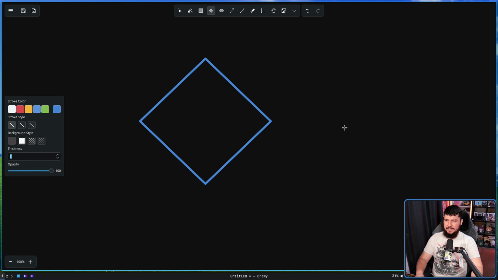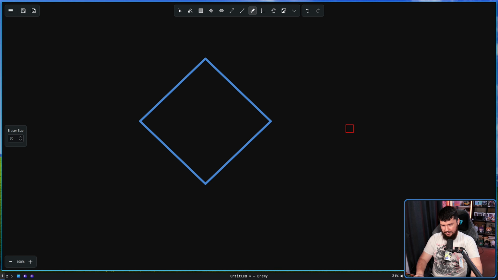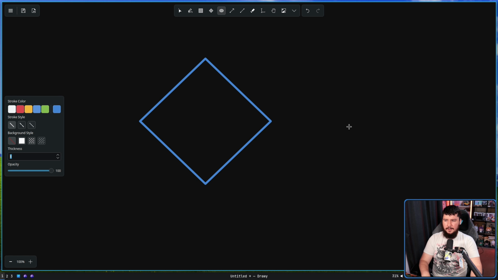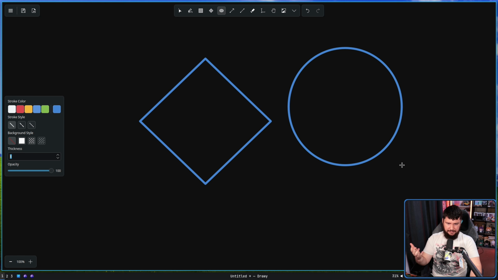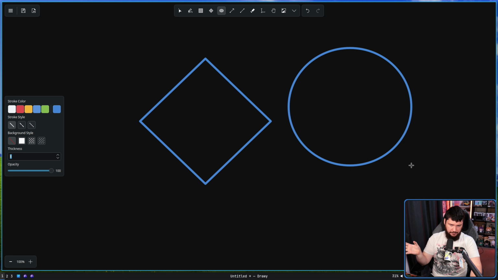We also have the ellipse tool. This is on O, not E, as you might think. E is a separate tool. O, because O's are circles. It makes sense if you think about it for a couple of seconds. Anyway, this is how you would get your ellipse. Obviously, you would also get your circle if you make it perfect as well.